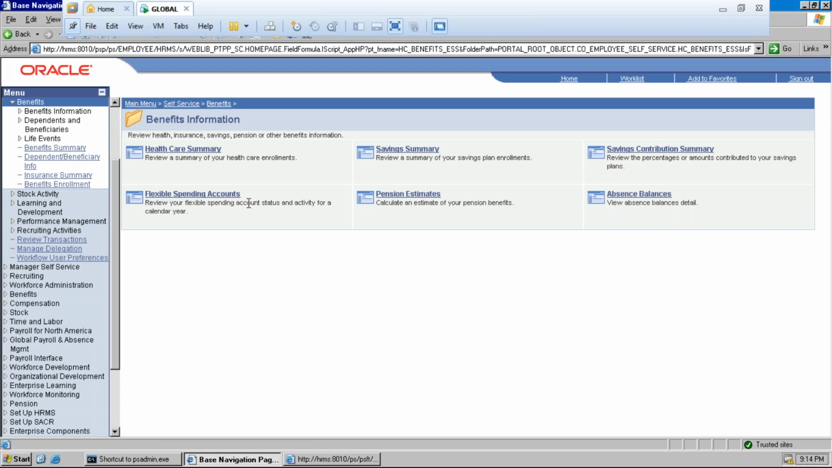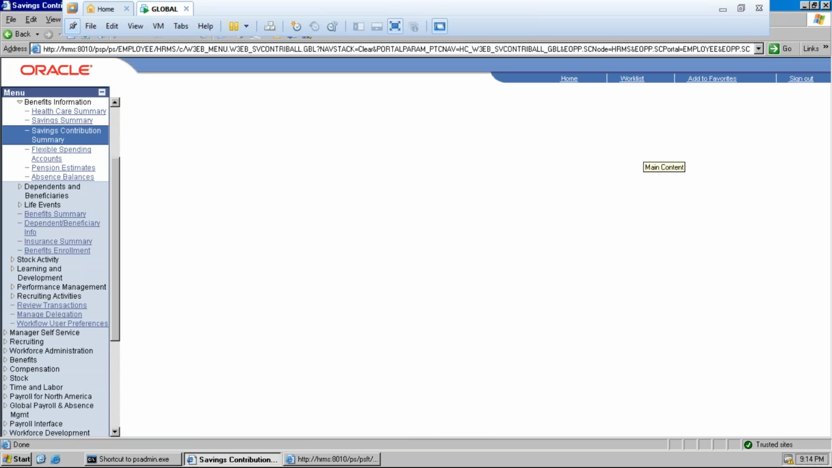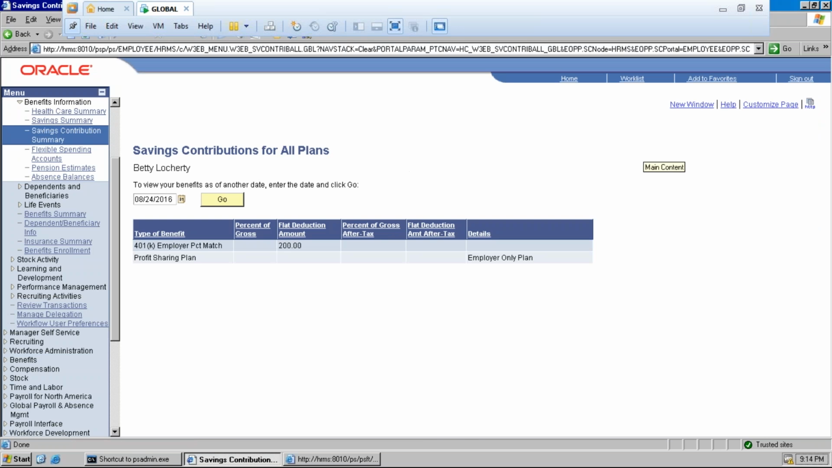This is also one kind of savings account, flexible spending accounts, mostly used in the US. And savings contribution: suppose you are contributing to any trust, child trust, or any national level cause, you can sponsor your contributions. So you can check all the detailed information here.